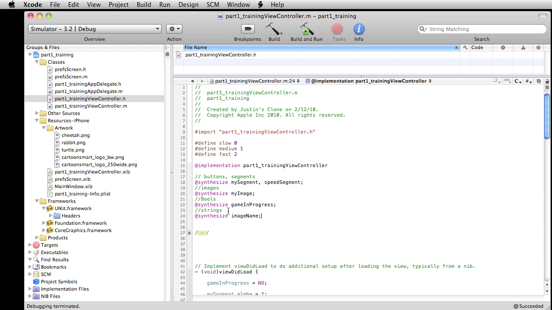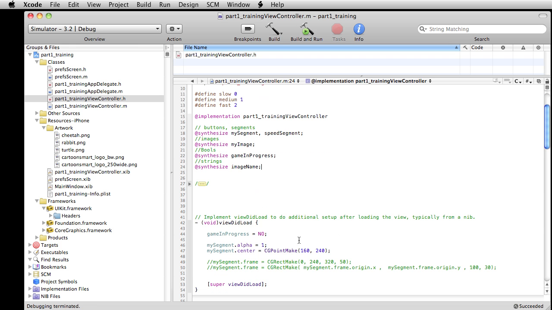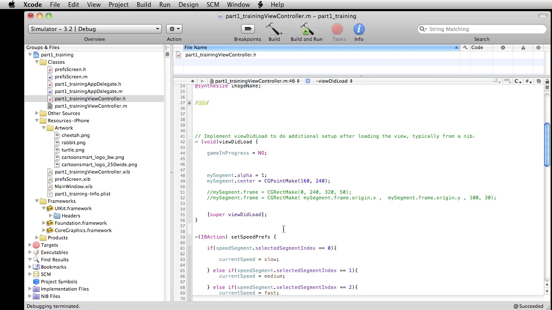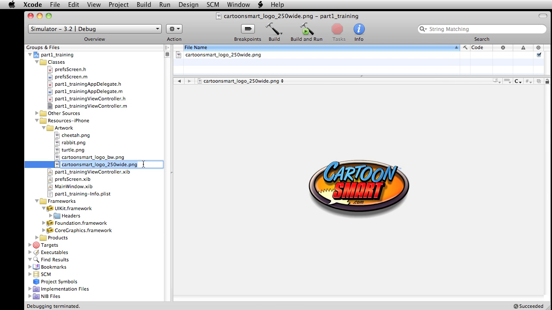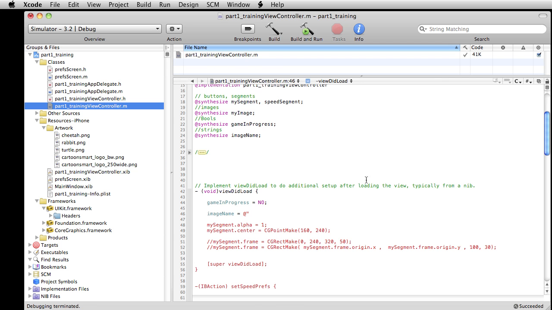I did call that, yeah, okay, image name. And let's see how we could end up using that. So let's write image name equals, and then let's fill in here one of our image names. So we'll just take this, paste that into there.